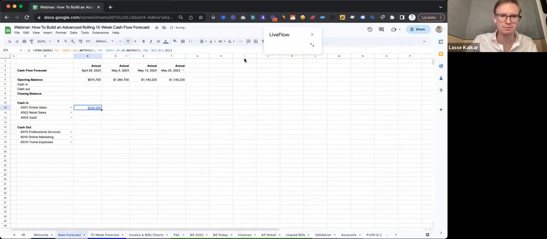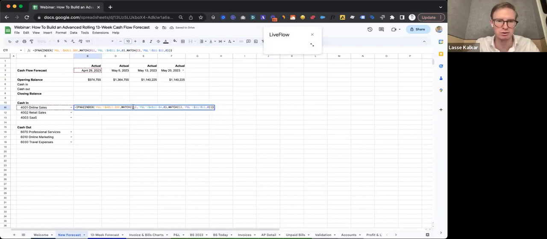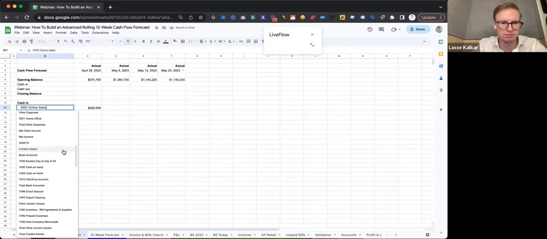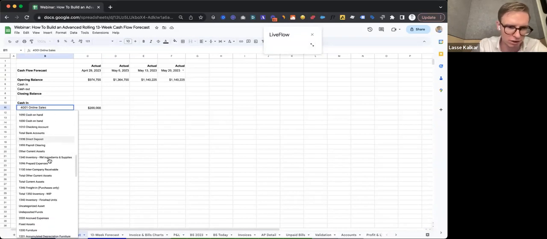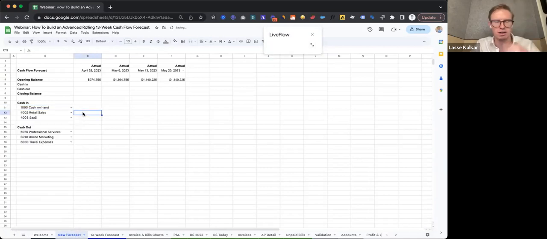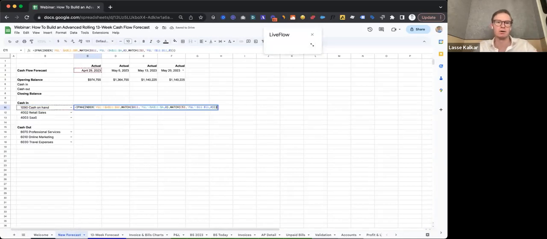So the challenge here, which we haven't solved yet, which we will do now, is that if I now choose a balance sheet account here, so let me just take a random one, let's say cash on hand. Yeah, okay. That's fine. The problem is now this formula only scans the P&L for potential values, which means that we cannot find any values from the balance sheet because the formula doesn't look at the balance sheet.